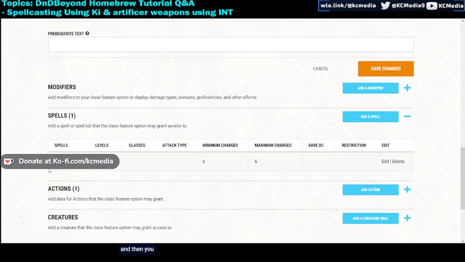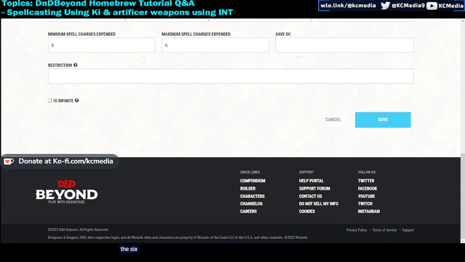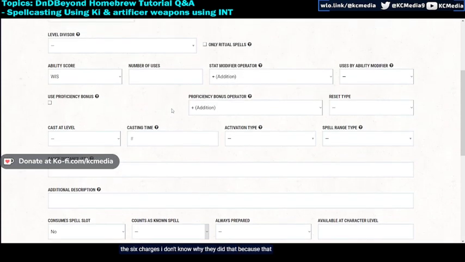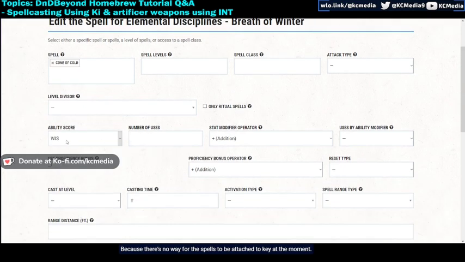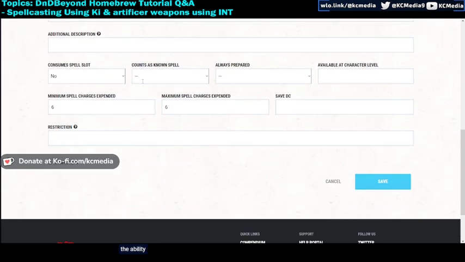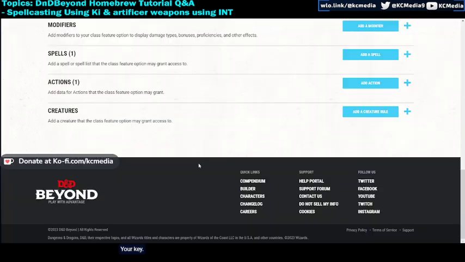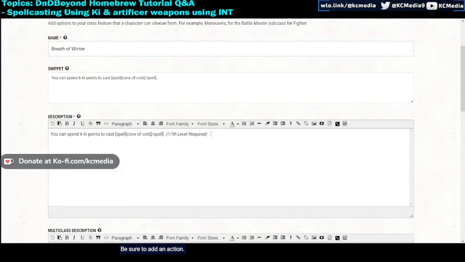And then you would actually input the spell so that this knows you're using the 6 charges. I don't know why they did that, because that doesn't seem required, because there's no way for the spells to be attached to key at the moment. Though you do want to be sure it is set to whiz. So you put the spell name here, put the ability score as whiz, because obviously you're using your key. Be sure to add an action, and be sure to put up here in the text how many key points it requires.